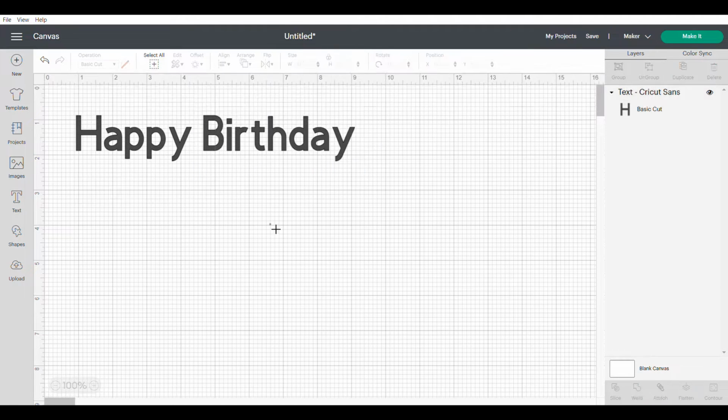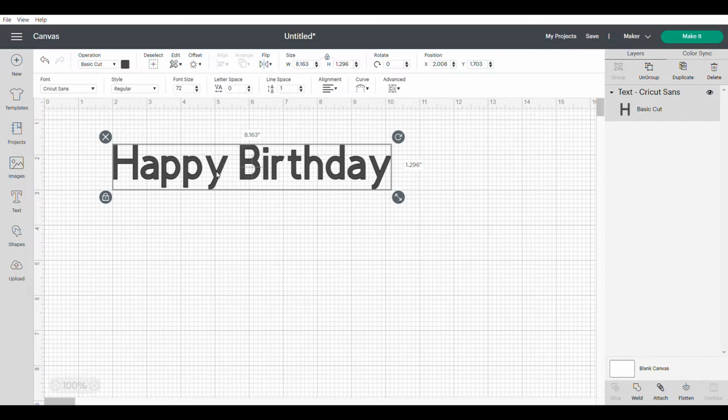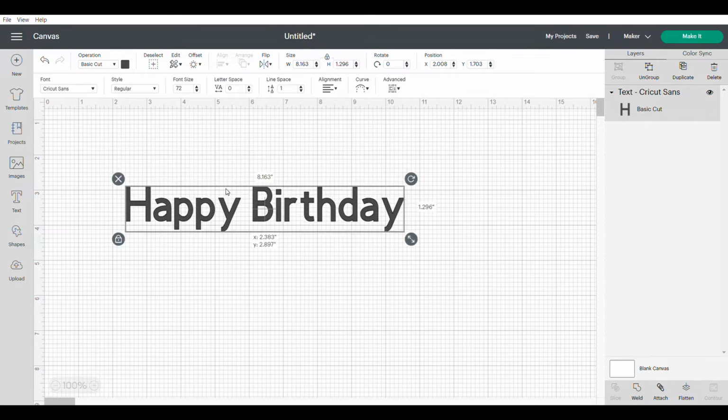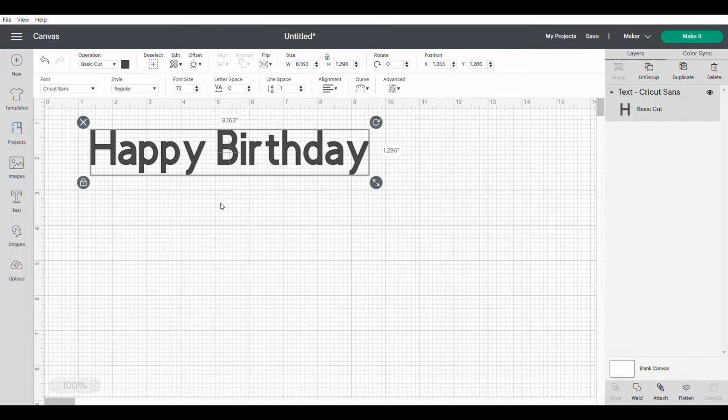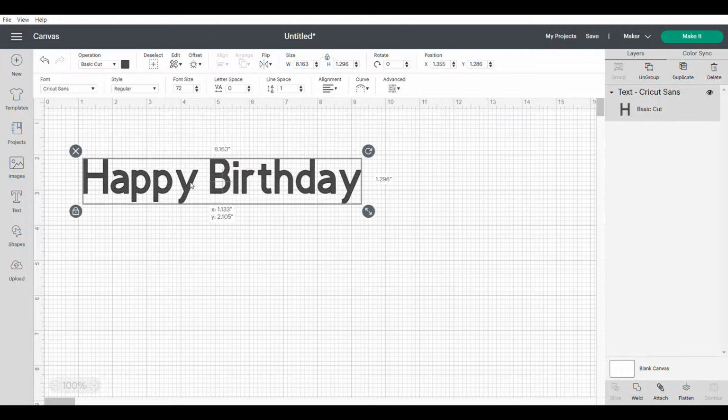Once you've done that, when you type your words, you'll notice that they're all together in one box. This is what you want. This is going to allow you to now go and do different edits to it to make it exactly how you want it to be viewed.